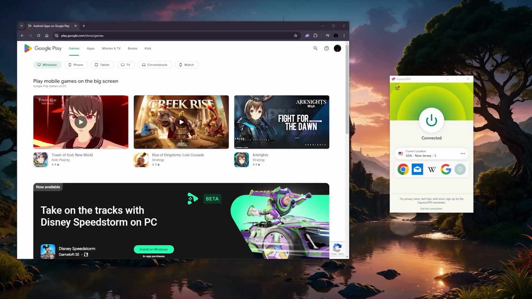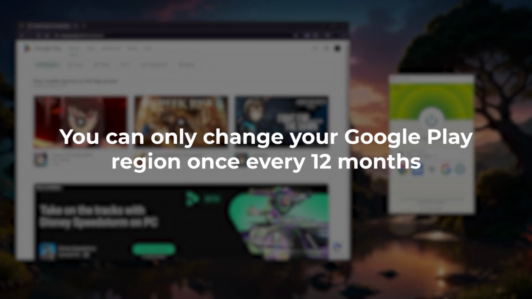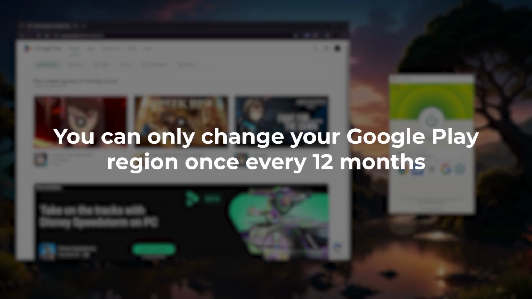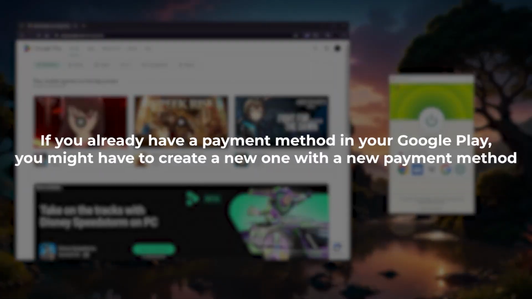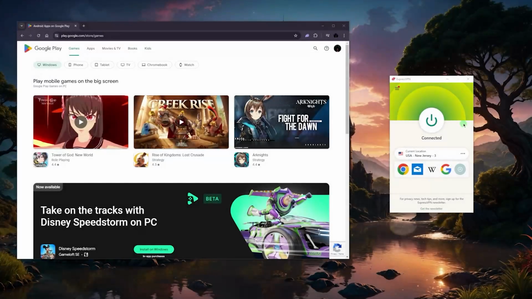A few things to keep in mind before you change your country, because there is a limitation: you can only change your Google Play country once every 12 months. And the other thing is, if your account has a payment method linked to it, you'll need a valid payment method from the new country that you're trying to connect to. Now, of course, what we're talking about here is changing your region to a country that you're not currently living in, because you want to get access to the apps and whatnot. This is why it's involving a VPN, because we're going to change our virtual location and make it look like we're coming from that new location that we're connected to on this VPN.